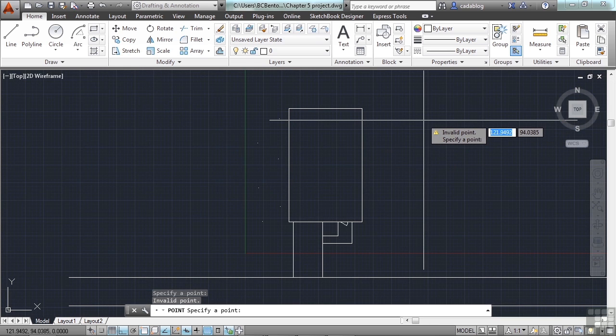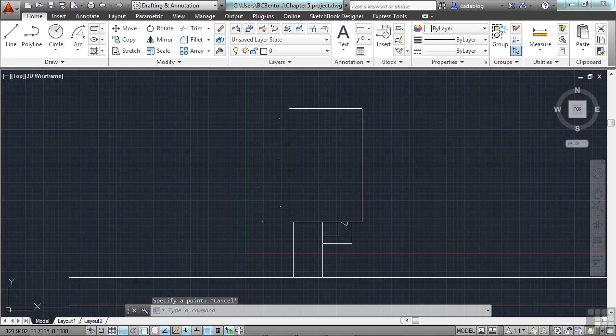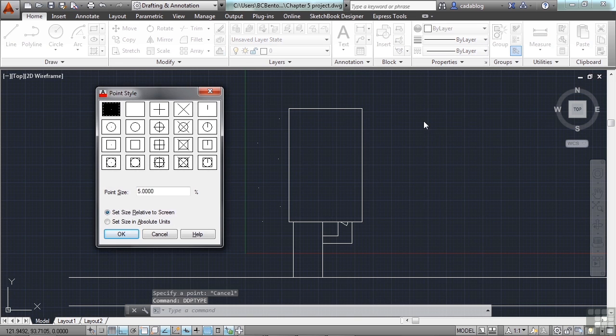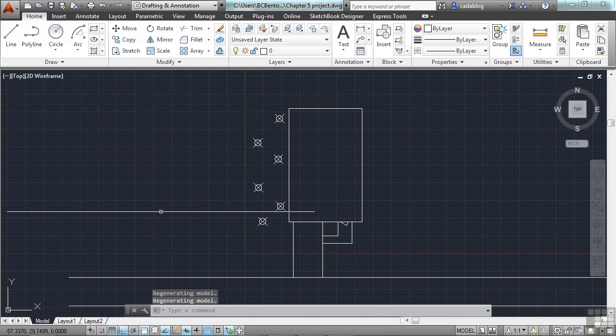So there they are. Well, how's he going to see this? That's not real good. So let's type in the command ddptype. Press enter. Now let's change it. Let's change it to this one here. Point size of 5% is okay relative to screen. And there we go. These are where he's going to put some of our plants.